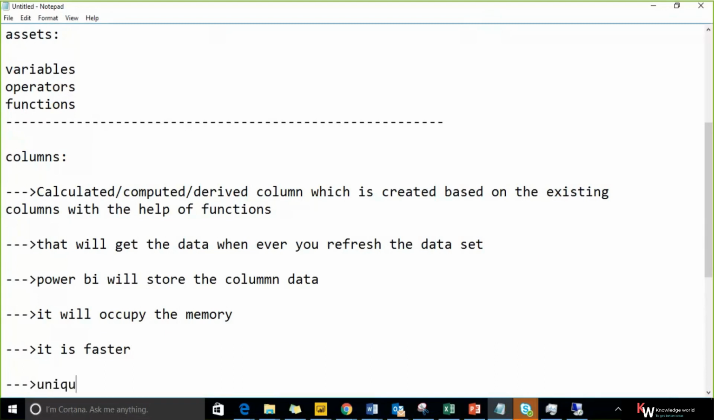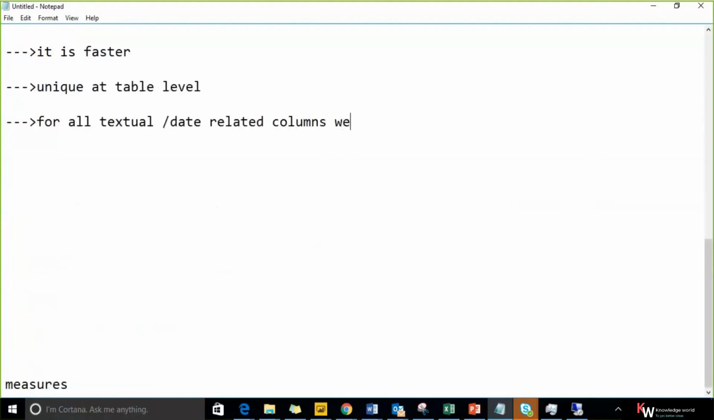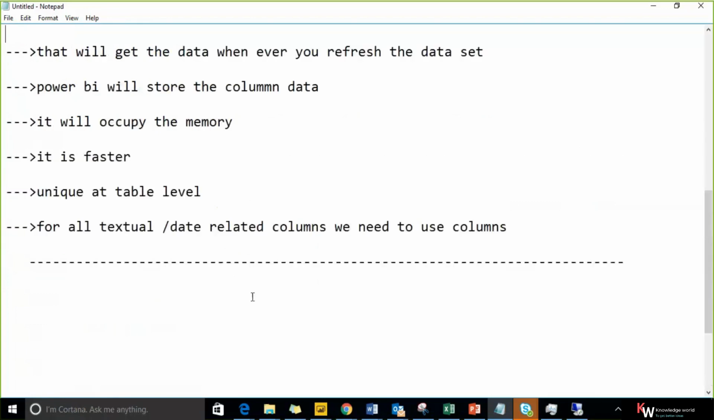And it is unique at a column level, at a table level. So in each table you can have a column, and the same column name can be repeated in multiple tables. So it is unique at a table level, and for all textual or date related columns, we need to use columns. So these are the points associated with the new column option in Power BI.